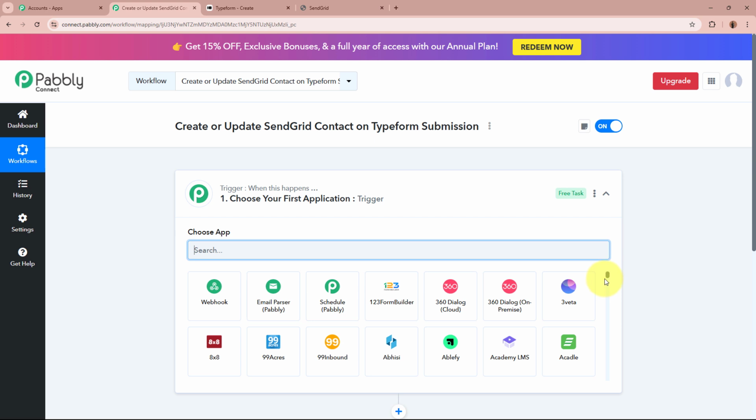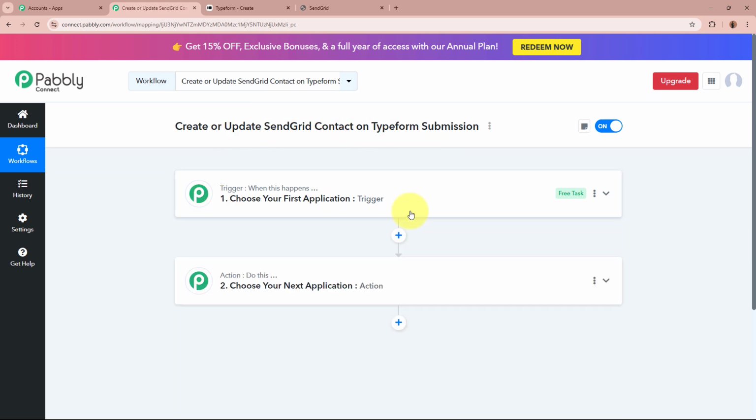A workflow is created in the name of Create or Update SendGrid Contact on Typeform Submission, and there are two windows in front of you. One says Trigger, other says Action. So what is Trigger and Action? Trigger and Action are the two most important steps of our automation process because our process depends on these two concepts. Over here, Trigger says when this happens and Action says do this. That means what is Action? Action is a response towards our trigger. In an automation process, there can be only one trigger step but multiple action steps.